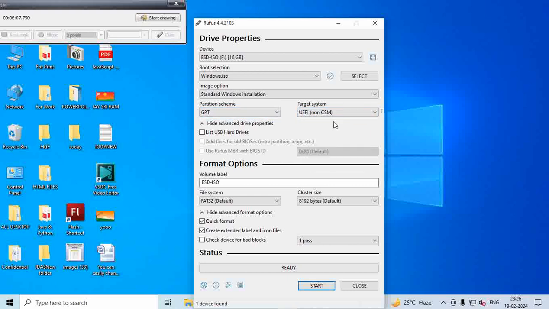Okay, so many YouTubers have done this video before. I have seen a lot of videos on this, but nobody tells you in detail what you need to do in this particular section. So GPT, always remember, for UEFI, and MBR, always remember, for BIOS, that is the legacy BIOS.